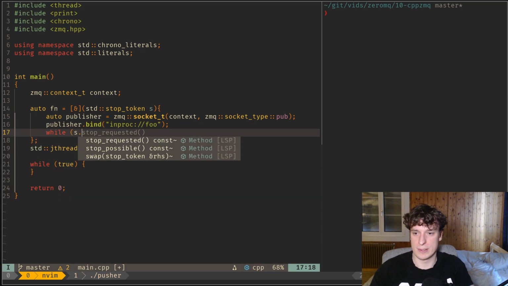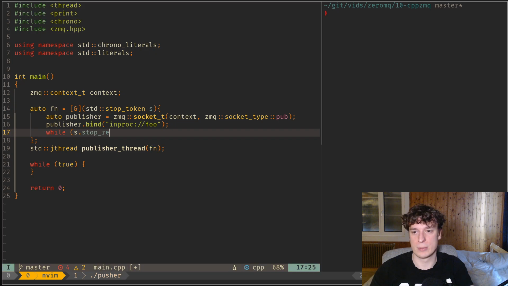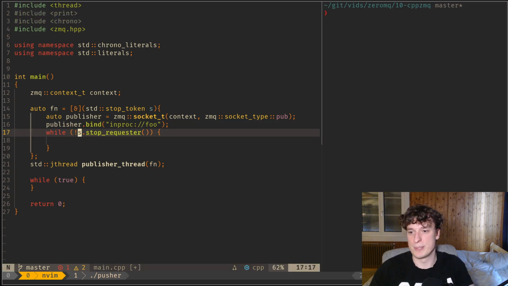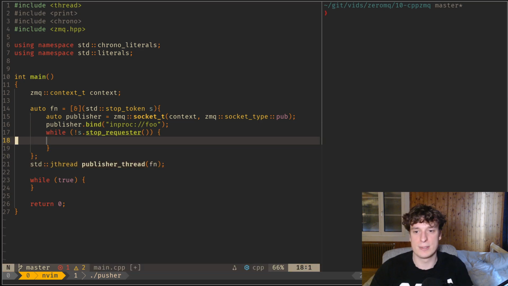And while not stop requested. All of this, the threading and so on, if you're curious, I cover this in my C++ series. But basically, this is just going to stop the thread whenever this object is destroyed. But it doesn't matter too much. It's a while loop, you know. And so here we can do publisher.send, and we're going to send a ZeroMQ message, which can be created from a string. Actually, no, it has to be. Well, let's try.